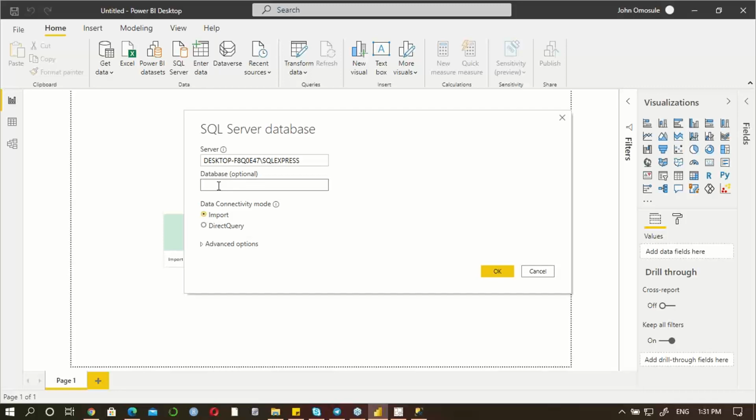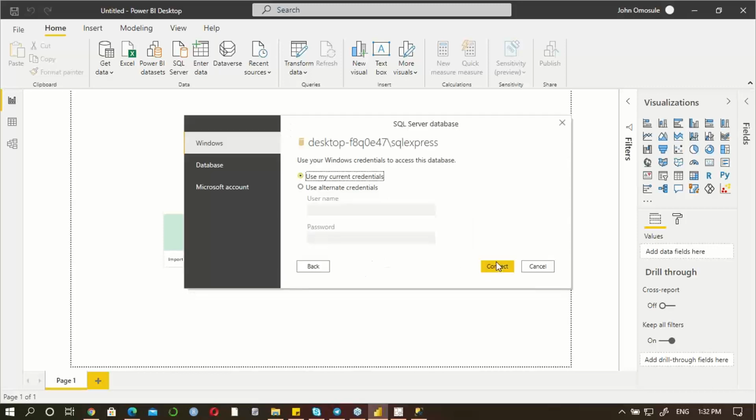If I want to put the database here, what will I do? I'll click on Adventure Works DNet. So I will specify that. But this is optional. So if I specify the database, it will go straight to the database. If I don't specify the database, it will give me options of the databases that exist in that server. So let me click on OK. Once I click on OK, it should connect now.